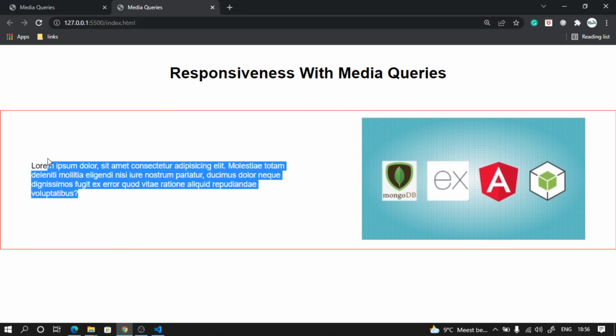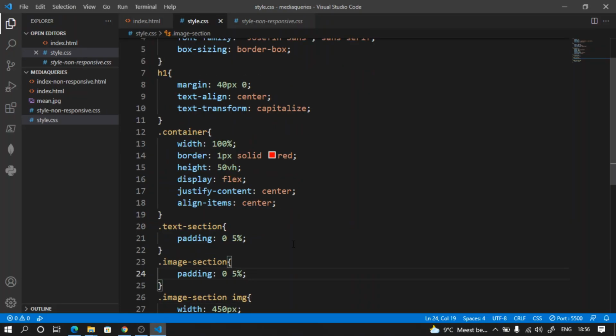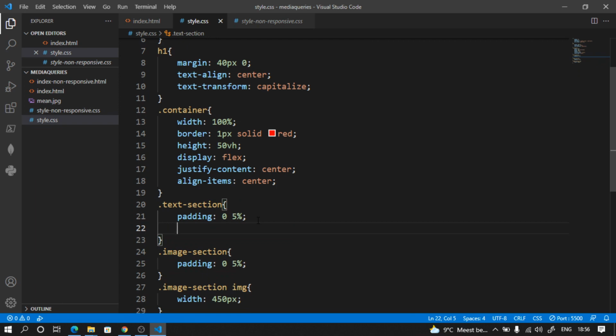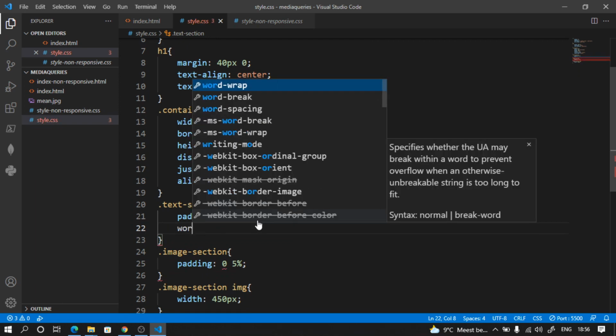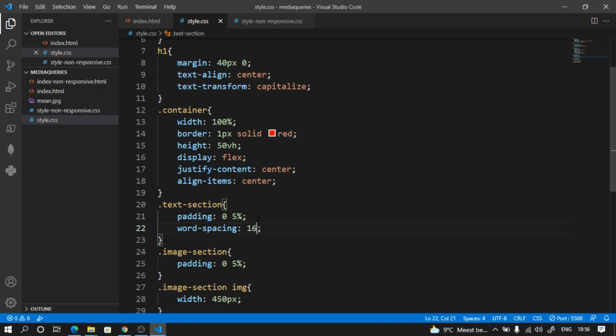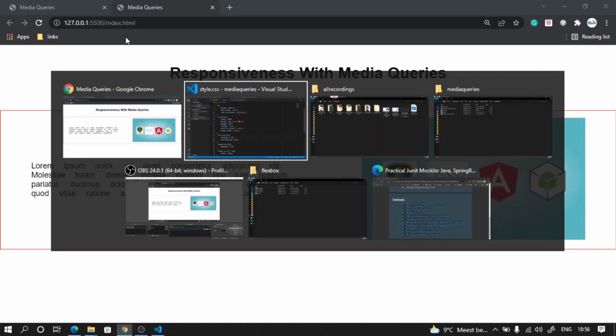Of course, there is this clumsy looking text. We can give some word spacing of 16px in here. So now it looks fine. So now if I get rid of this border, are we going to achieve what we have here? Let's see.